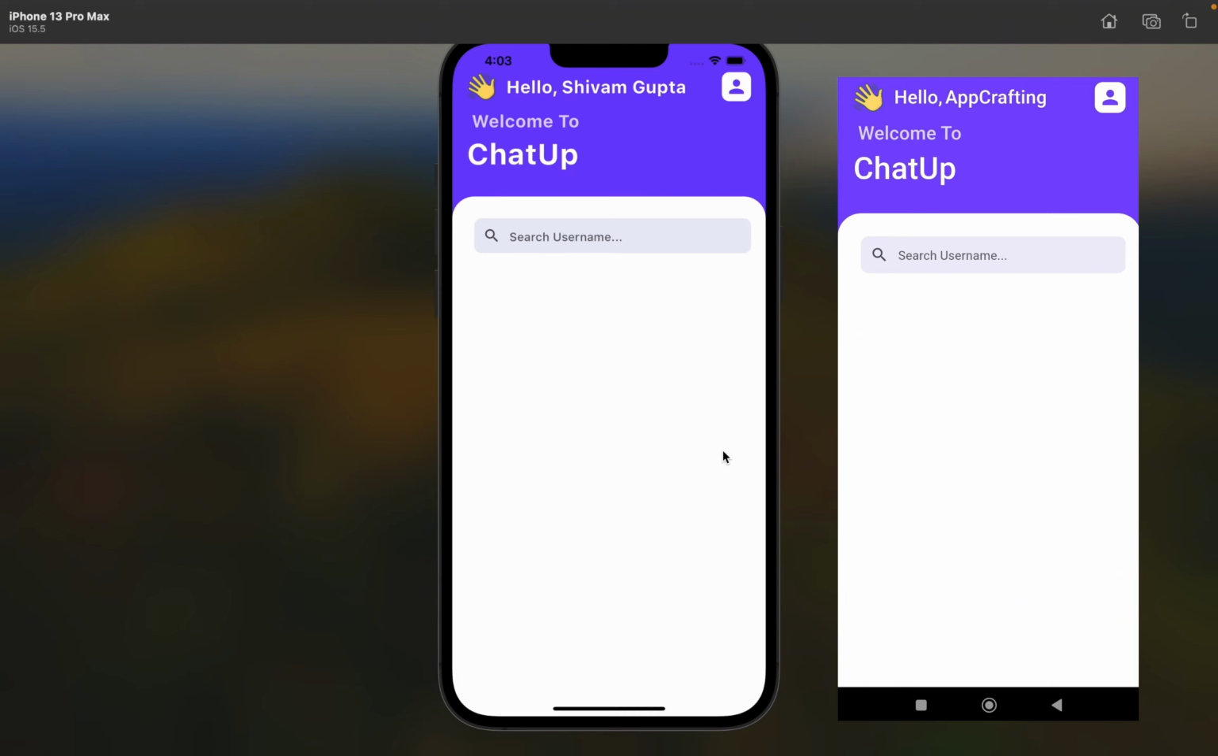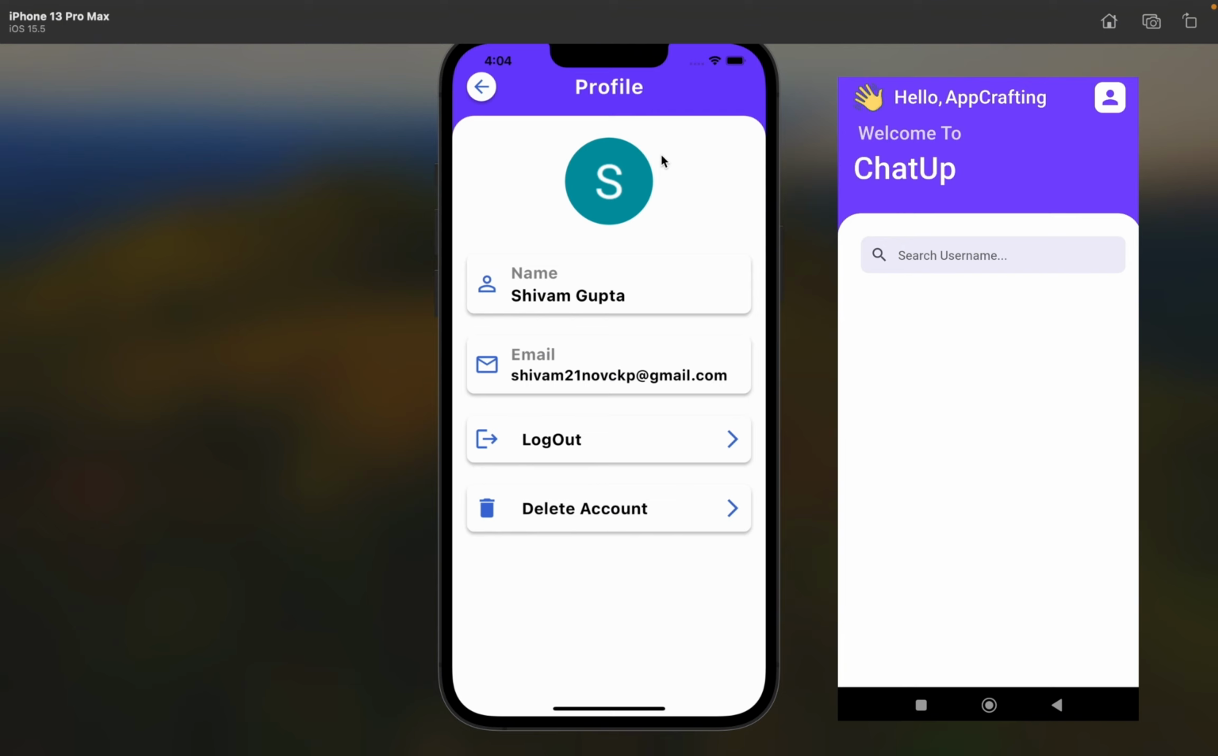to the home page. In the home page, you can see at the top we have added a wave emoji and a hello, and here we have shown the user name that was used by the user to sign up in the app with the help of Google. Here you can see the welcome to text with ChatUp. ChatUp is the app name that I have kept for this chat app, and here you can see the profile icon, and by tapping this icon we'll directly move to the profile page where the user can see their profile picture, their name, the email, the logout and the delete button. So we have also added a logout and delete button in the profile page.